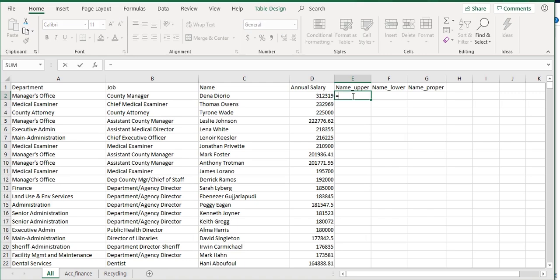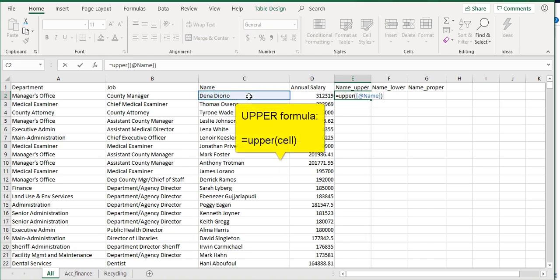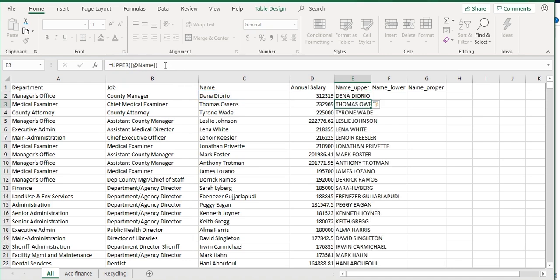So type in equal, type in the word upper, Shift 9, then click on C2, then Shift 0. So we have the equal sign, upper, Shift 9, we clicked on C2, or you could type in C2, and then we closed it. And you can see my formula also popped up here on the formula bar. And when that's done, click enter.